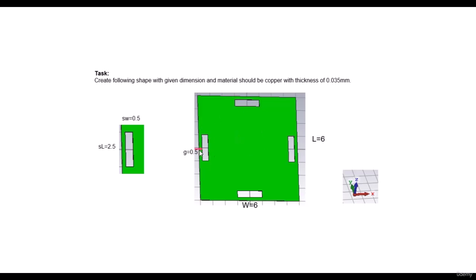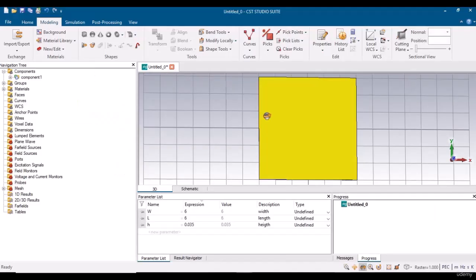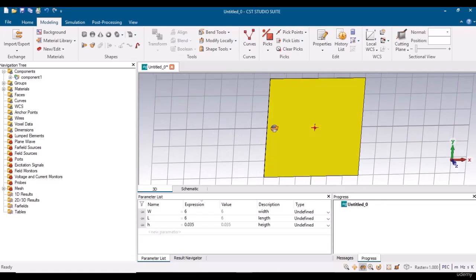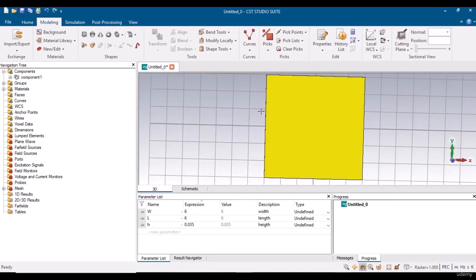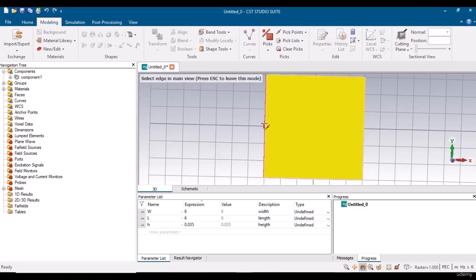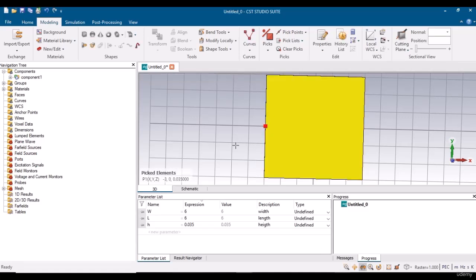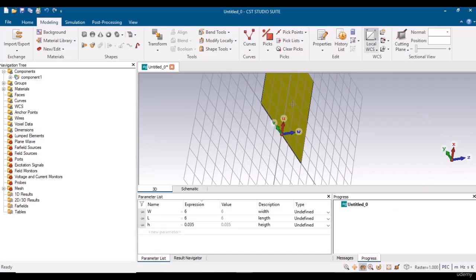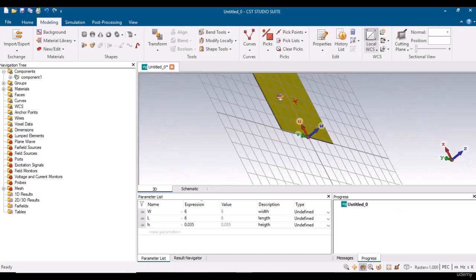Now you can see that there are 4 slots around each side, and we know the dimension of each slot. So we need to create different slots here. Now I need to find the midpoint of these sides, so I will press M for the midpoint, and when I click it here, the axis will shift to this place. So I know that I would like to create a slot for this.